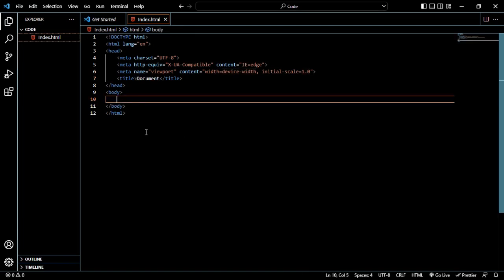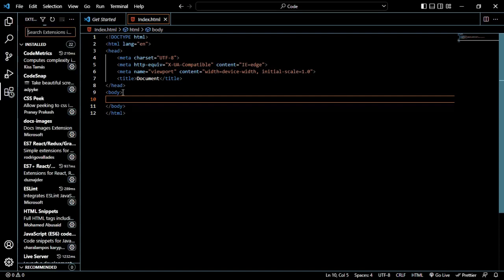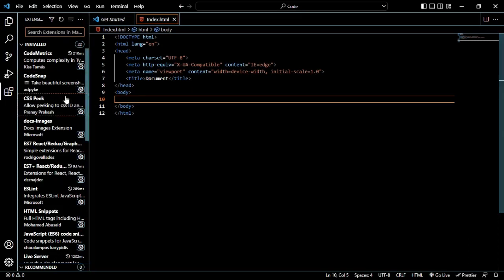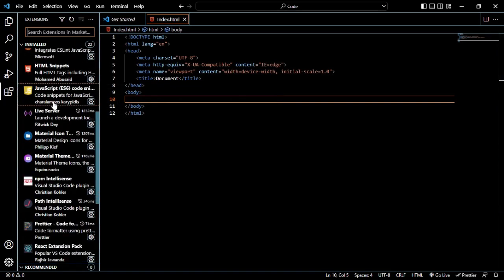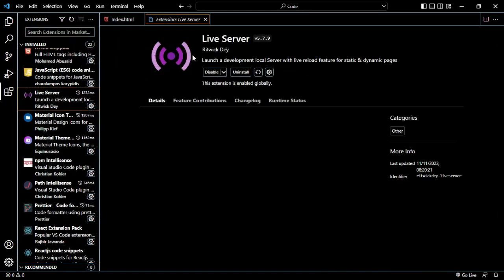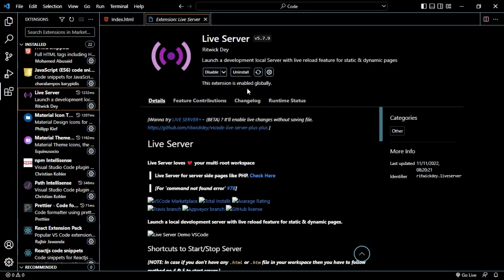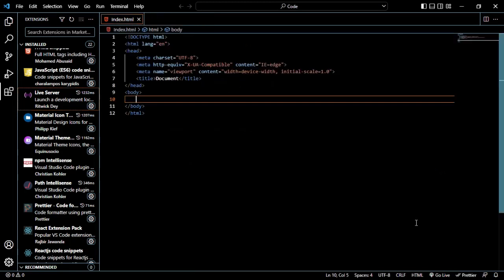Now if you're a beginner, maybe you've not heard of live server. Live server is an extension that helps you to run your code live on the browser. This live server helps you to run your code live, and when you've installed live server, you're going to see it over here to go live. But if you've not installed live server, no problem.